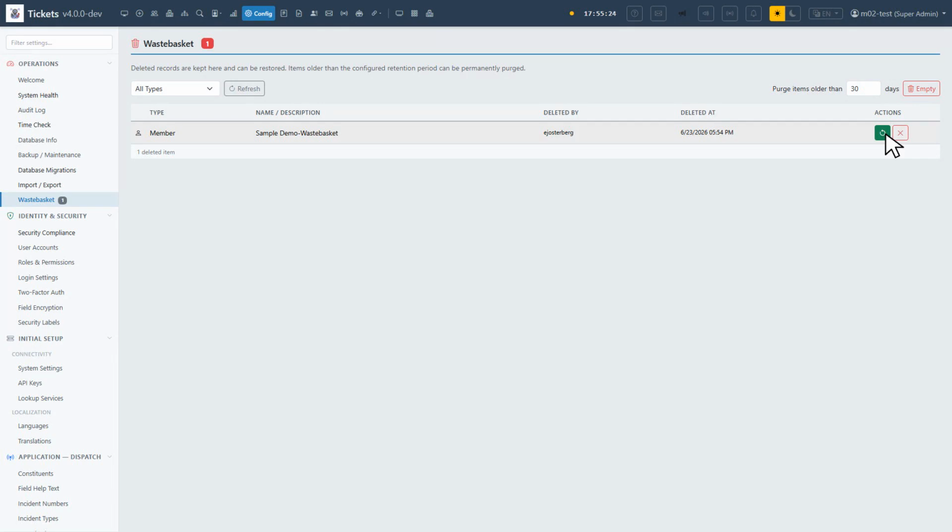Why soft delete? Because organizations have history. A volunteer who left two years ago is still mentioned in old incident reports. Hard deleting orphans those references. Soft delete keeps the data while hiding the active record.